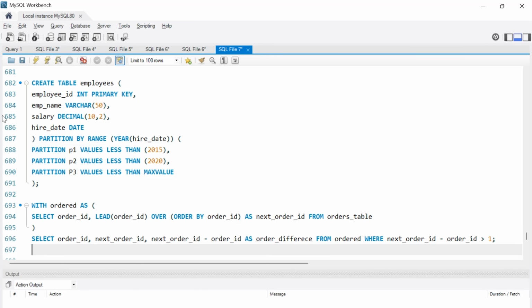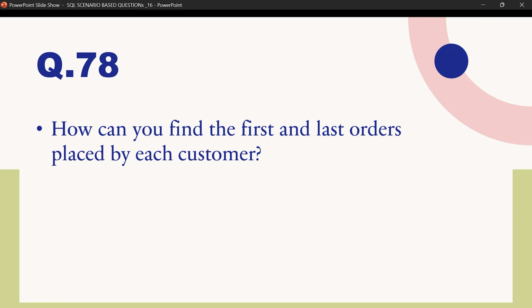So in this way we can find out the missing order ID, because let's consider we have order ID as 1 and directly we have order ID as 3. The select statement will give us order ID 1, then order ID 3, and the gap will be 2. 3 minus 1, 2. So we can easily find out the missing order ID in the table. Okay, we'll go to the next question. How can we find out the first and the last orders placed by each customer? Okay, so this is also very easy.